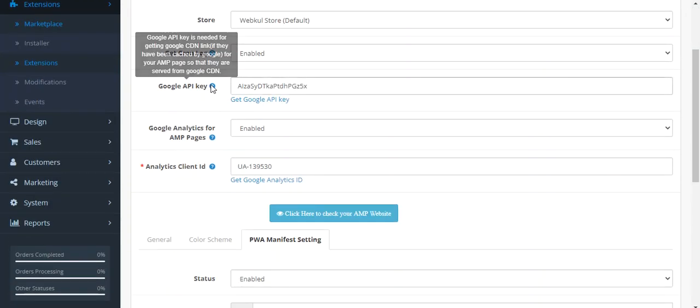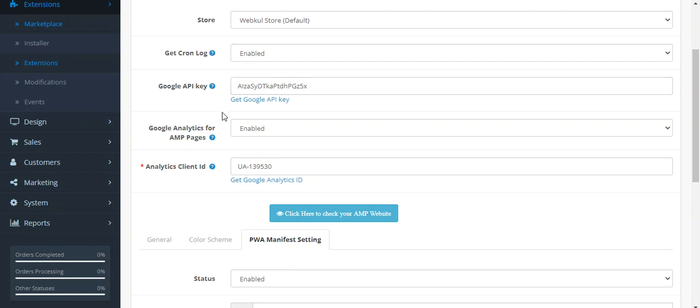Then we have the Google API keys. Here Google API keys are needed for getting the Google CDN link if they have been cached by Google for your AMP page, so that they are served from the Google CDN. So you have to enter the Google API key here. To get the Google API key, you can tap on the particular link that we have provided, the get Google API key link, and that will redirect you to the particular page wherein you can get your Google API key that needs to be entered here within this particular section.